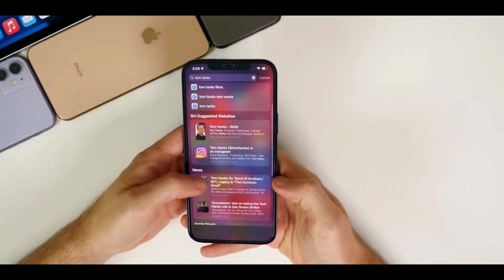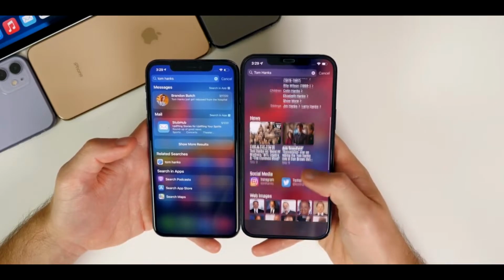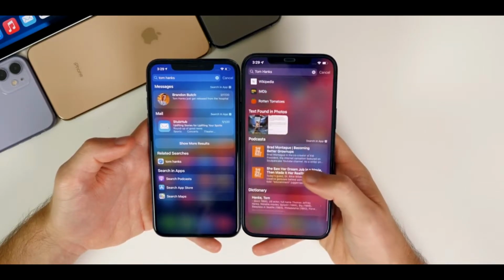And then also, we have much more rich search results now. So if I search for somebody that's like a celebrity, so let me just search for Tom Hanks, you can see right there it shows all this information. And for example, here's what it shows in iOS 14.